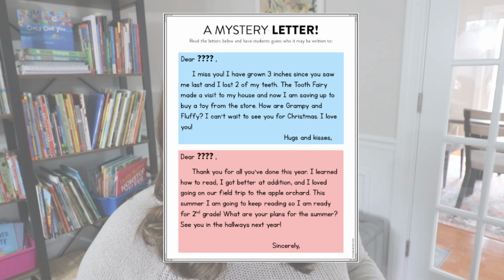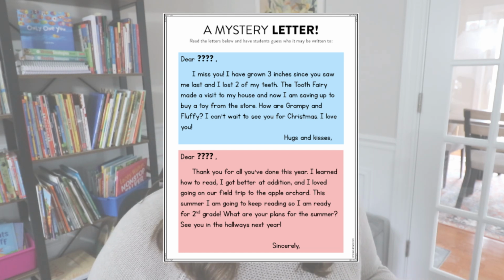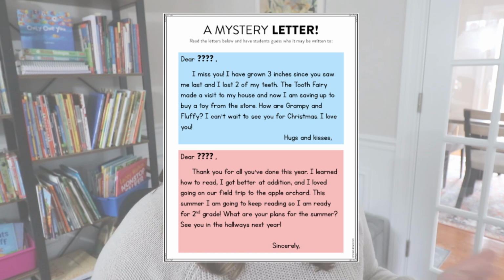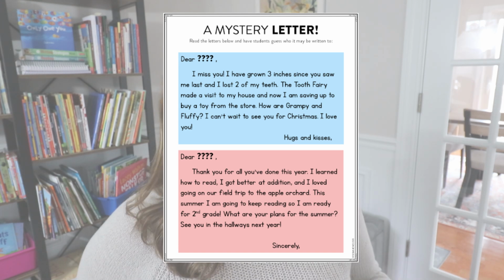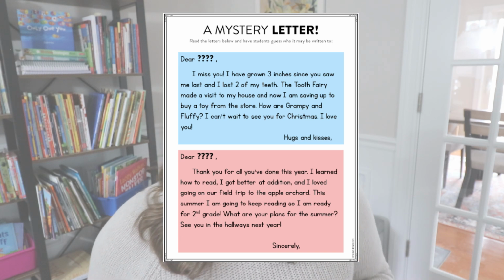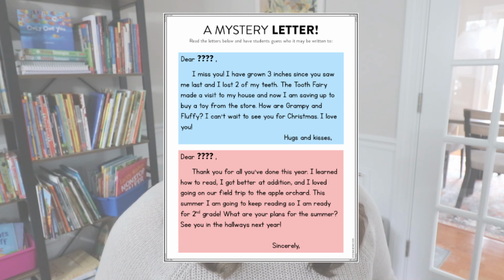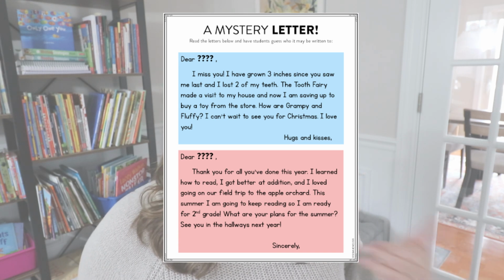Now there can definitely be more than one answer, but you'll see in that first one up there, it says, I love you. It asks how Grampy and Fluffy are. It says, I can't wait to see you for Christmas. So this one must be to a family member or someone that they're close to, especially because they say hugs and kisses at the end.